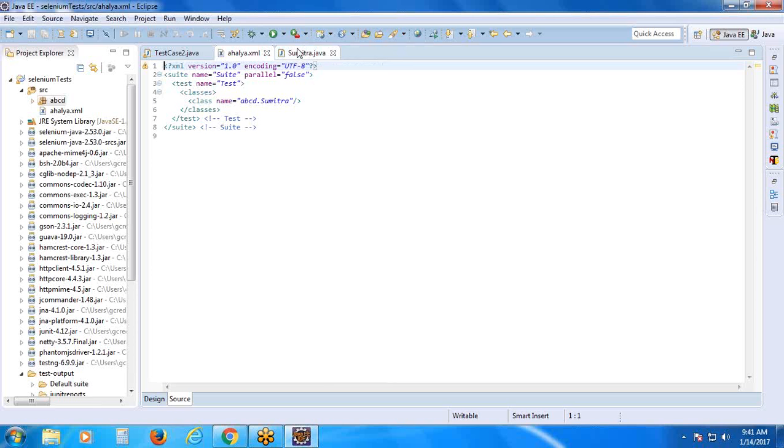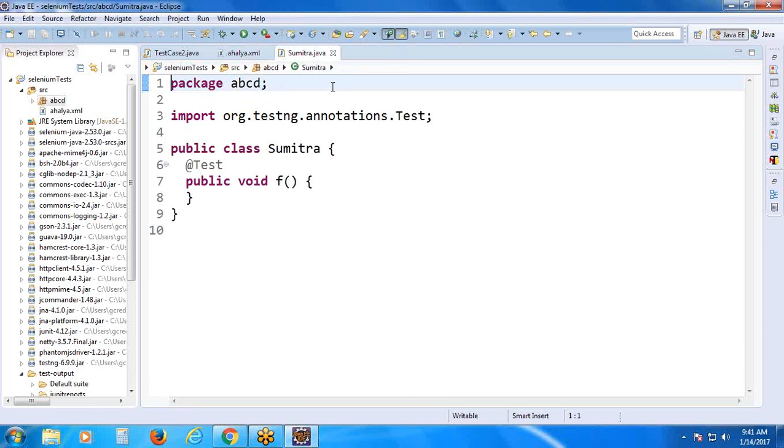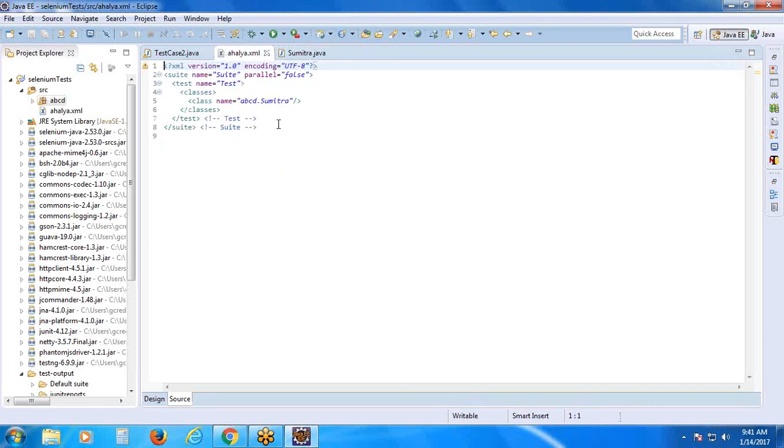Yes, sir. It created the Sumitra.java class also. Otherwise, you can use other classes. ABCD is the package name. Sumitra is the class name. No extension required. If you want to add classes, here you can add the class name, like class name equal to ABCD.Ravinder, class name equal to ABCD, something like that. Okay?